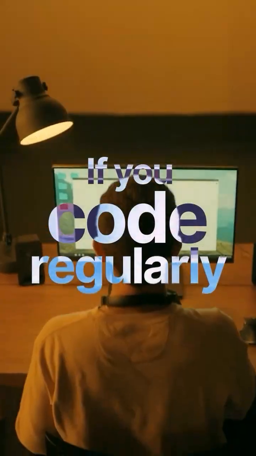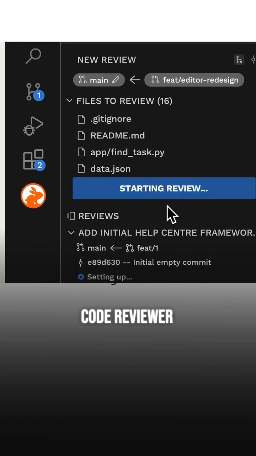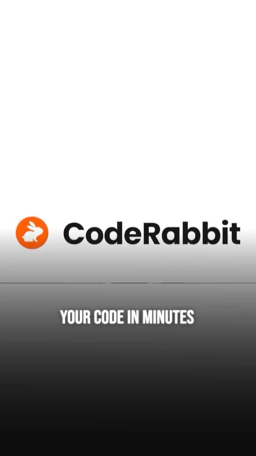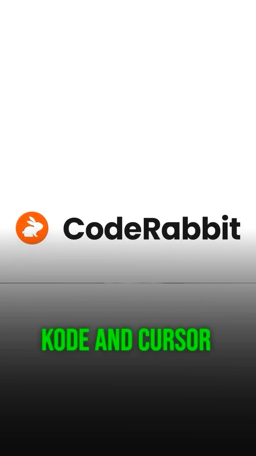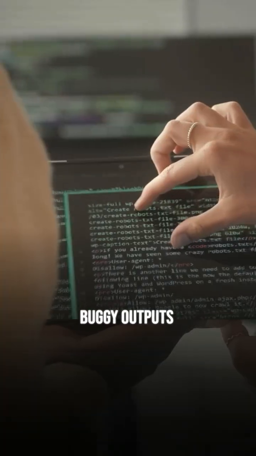If you code regularly, you need this AI tool, CodeRabbit, the ultimate code reviewer that analyzes your code in minutes. While tools like Claude Code and Cursor are great for AI coding, they often produce buggy outputs that require careful review. That's where CodeRabbit shines. It makes the review process seamless and secure.